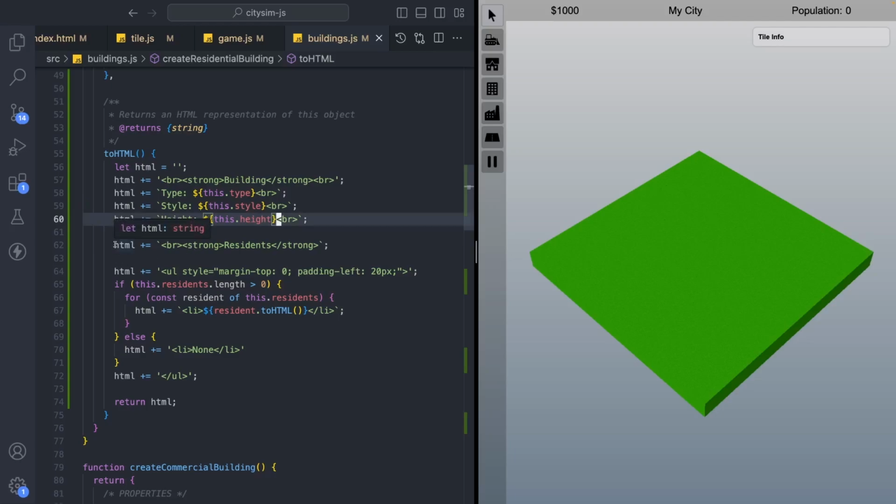Now, of course, our residential buildings are a little bit different. They actually have people living in them. So we're adding a separate section here. So what's going on here? We're adding a subtitle called residence, making that bold. And then I'm building a list here, an unordered list. So I set some styles on it here just to reduce the padding a bit. Things are indented a bit too far. If we have any residents living in this building, then we're going to loop through each resident, and we're going to add a new list item. And that list item is going to contain the toHTML result for that resident.